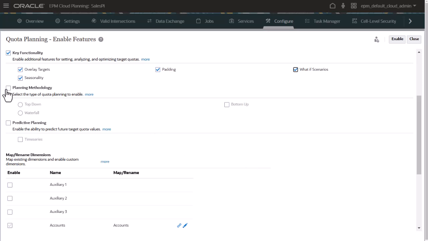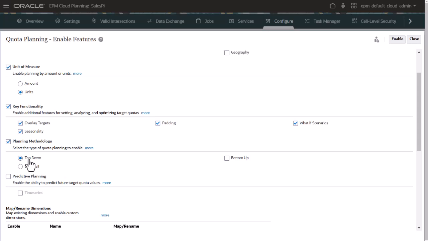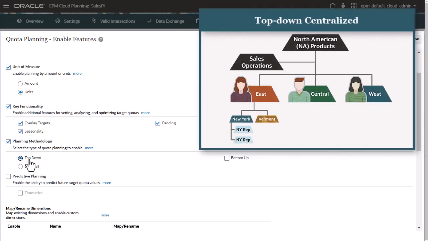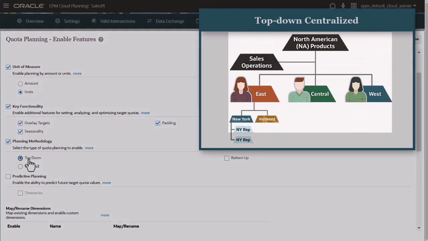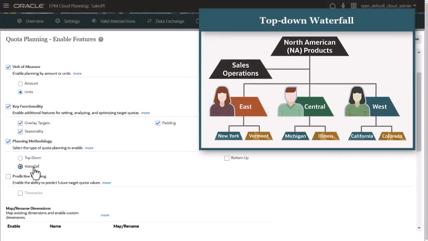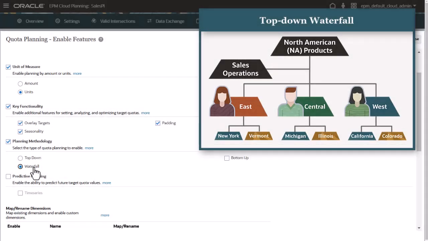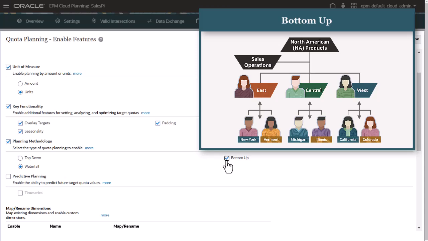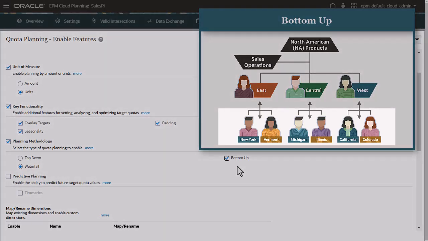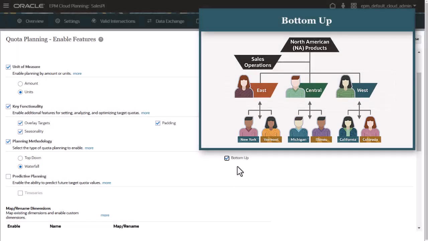I can choose between the top-down or waterfall planning methodology. With the top-down approach, I can plan target quotas for all territories and allocate it throughout the organization with one action. With the waterfall method, I can plan the target quota at the top level and allocate it step by step down the hierarchy. Additionally, by enabling bottom-up planning, sales reps can propose quotas for each account that they collaboratively review and adjust with their managers.